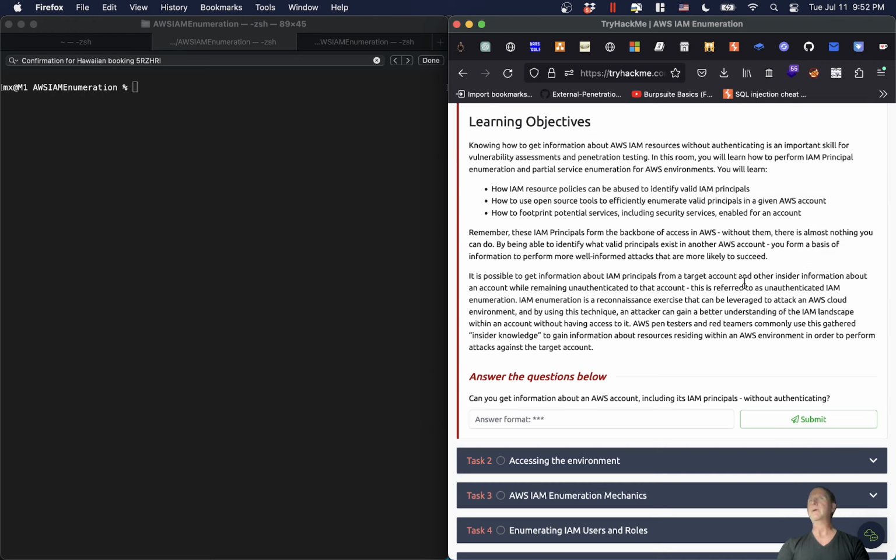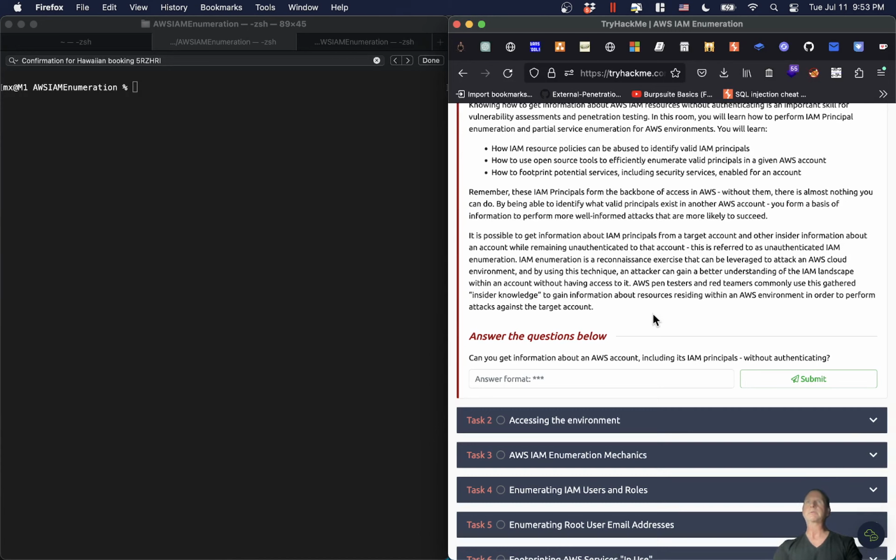By being able to identify what valid principals exist in another AWS account, you form a basis of information to perform more well-informed attacks that are more likely to succeed. It is possible to get information about IAM principals from a target account and other insider information about an account while remaining unauthenticated to that account. Interesting. This is referred to as an unauthenticated IAM enumeration.